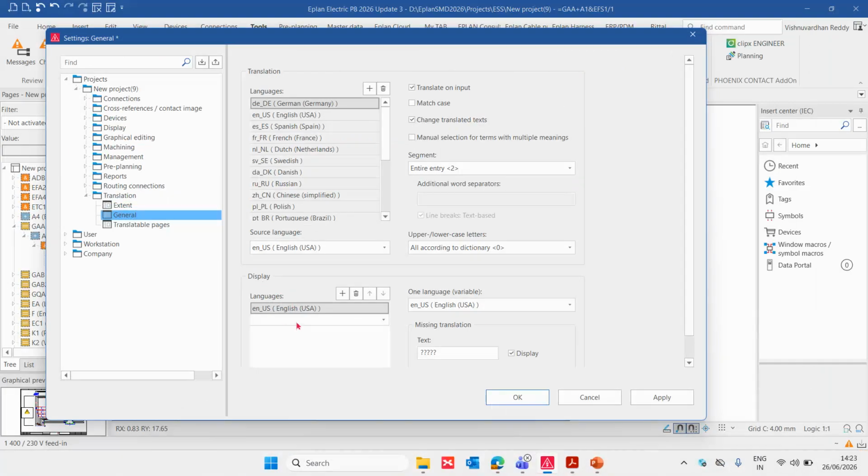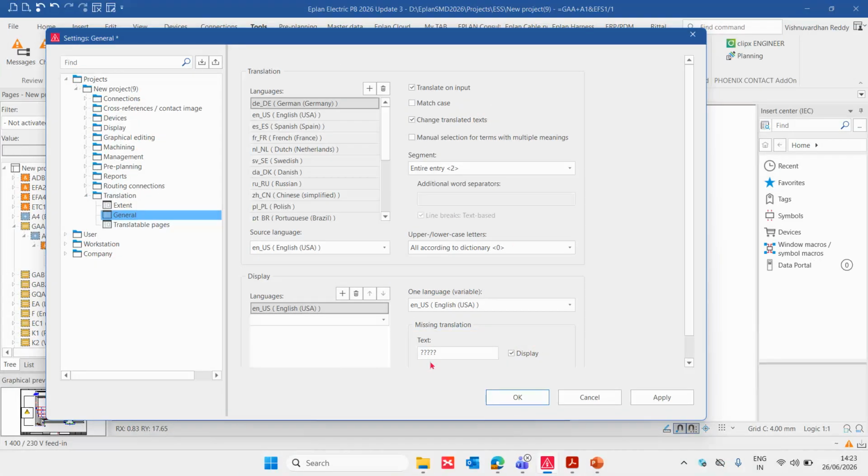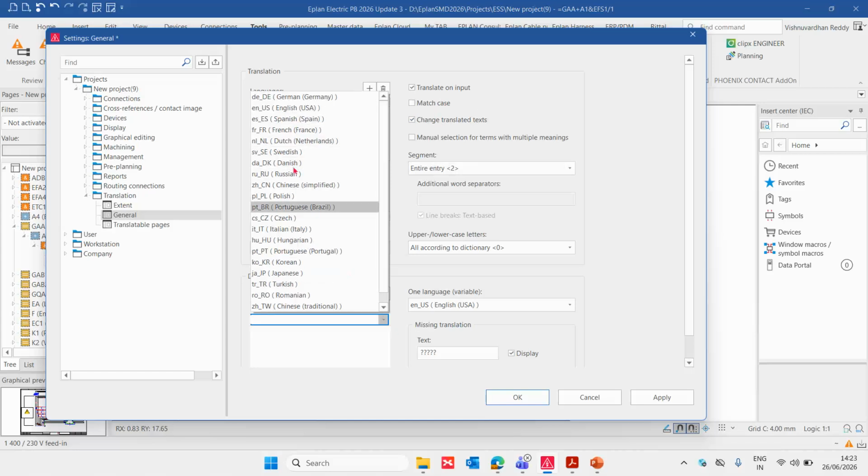If there is a missing translation, how do I find out? For missing, I'm using this option. What is that? The question mark, and here I'm saying please display, so that I know that particular language is not translated. Here generally we prefer to go with the entire entry, because if you do it word by word, it will have challenges. Match case we are also just removing, and here we go, we will add German.